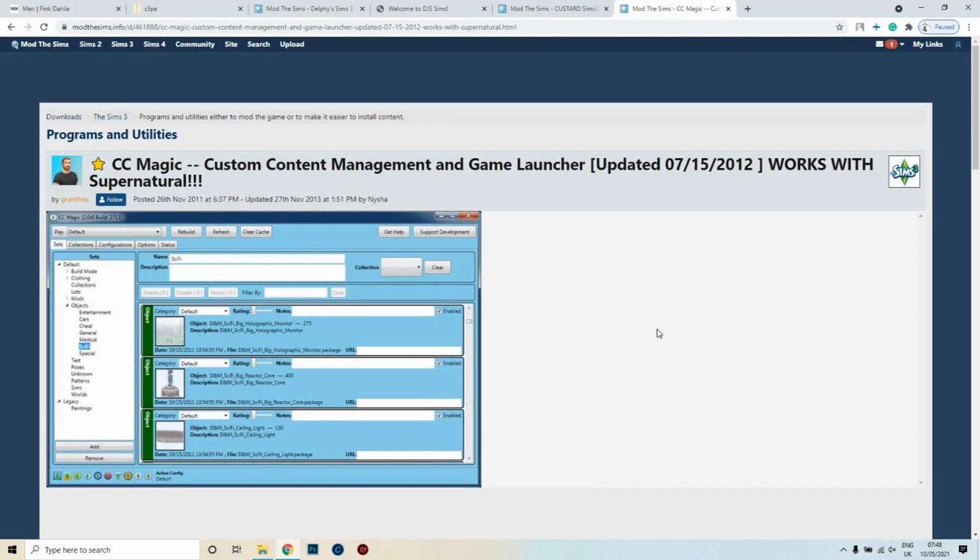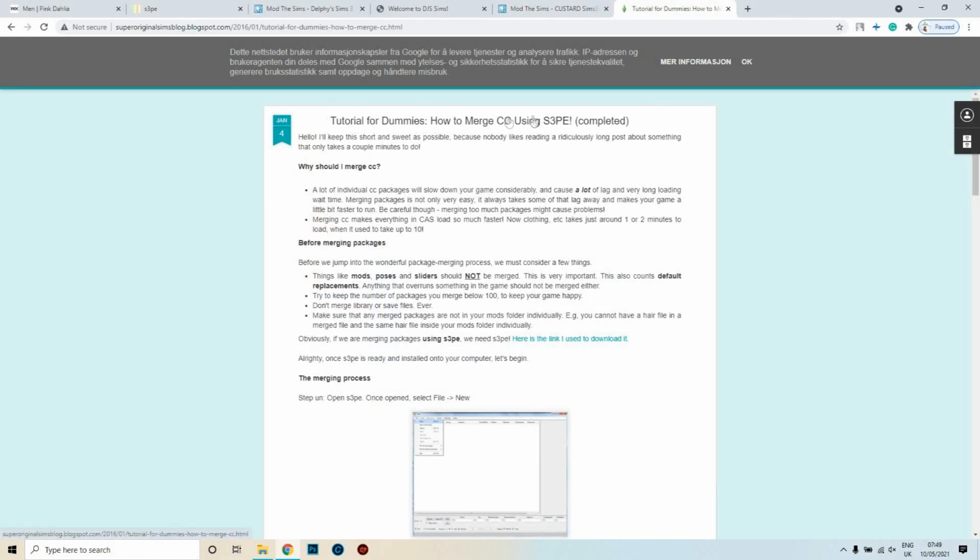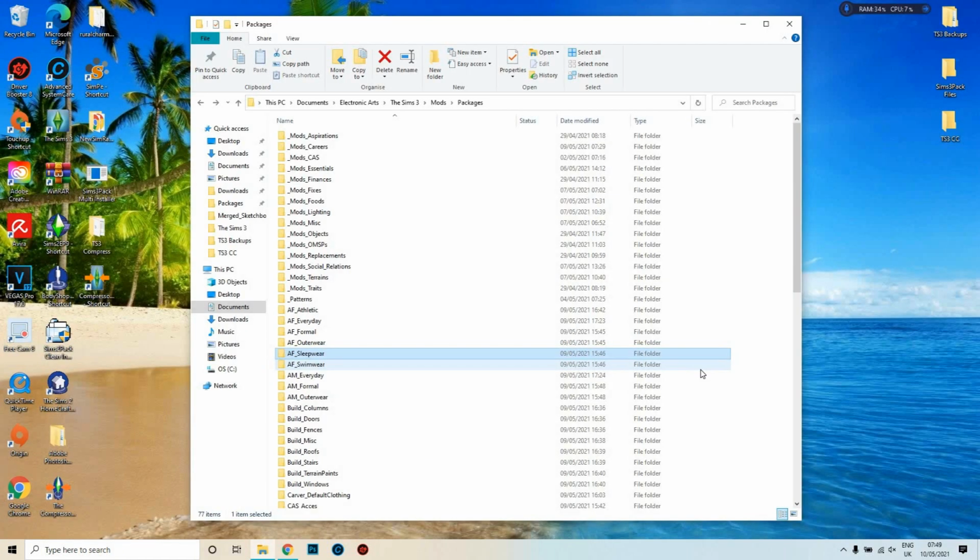I don't get it. I watched a bunch of videos on how to work with CC Magic, and I just was like, I can't do this. So what I did was I found how to merge CC for The Sims 3. This tutorial on Tumblr by lilasims.tumblr.com. And I saw this one, tutorial for dummies, how to merge CC using S3PE by Super Original Sims blog. So I just looked up how to merge custom content with S3PE because I could not do that CC Magic.